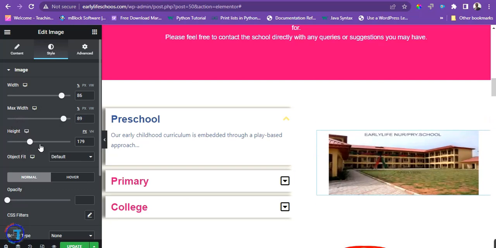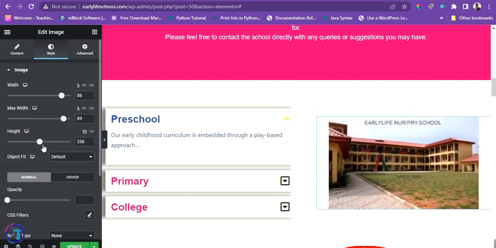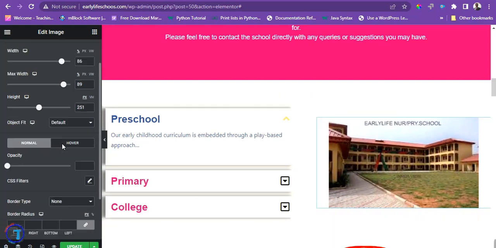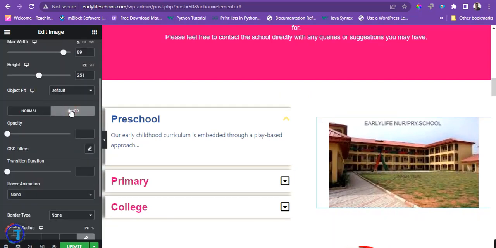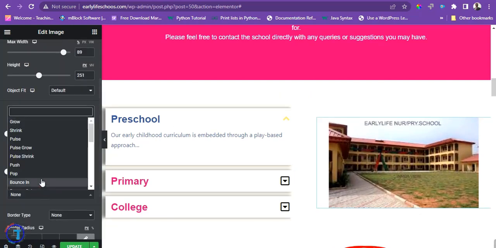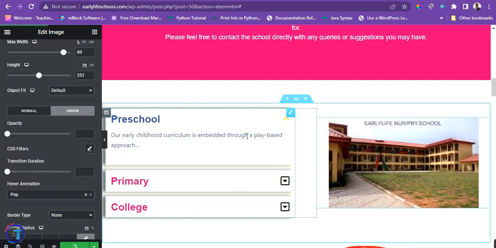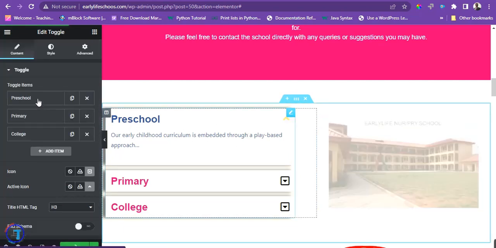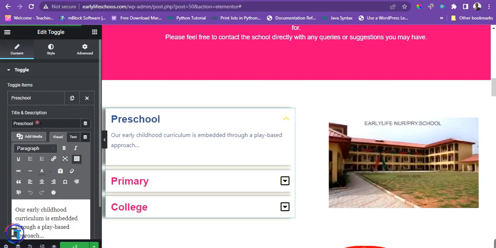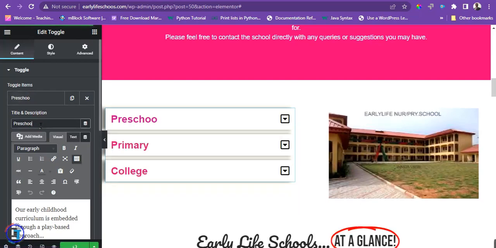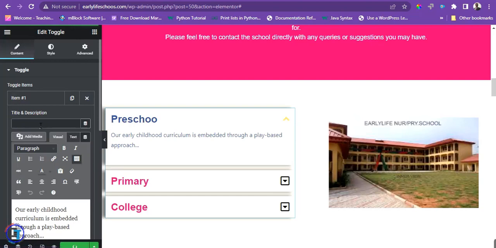You can increase the height. You can shrink it a bit. You can just play around with what you have there. You can give it an animation when you hover. Say pop. Good. And update. Don't forget. So all of this, you can edit all of this content by just clicking. Once you click, you see it's preschool. Click on preschool. You can change the heading to nursery.